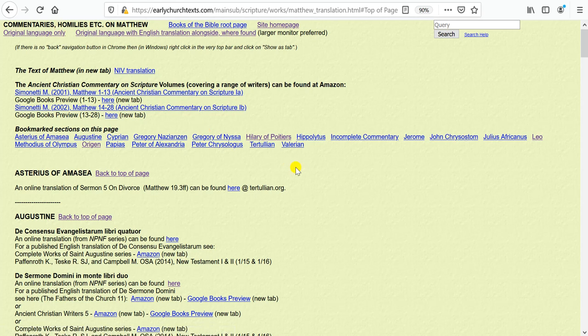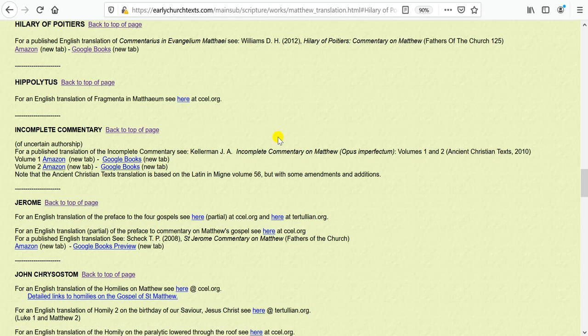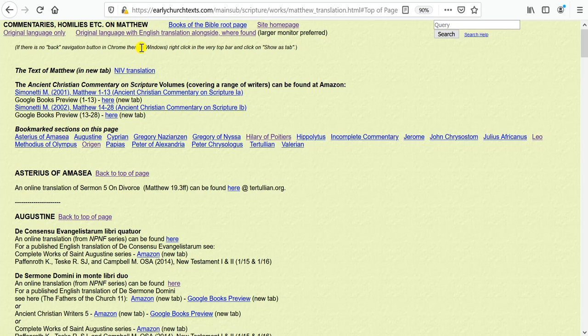Again, there's a list of people at the top of the page, so you could click to go to the entries for a particular person, such as Hilary of Poitiers. Take a look there and then go back to the top of the page again.